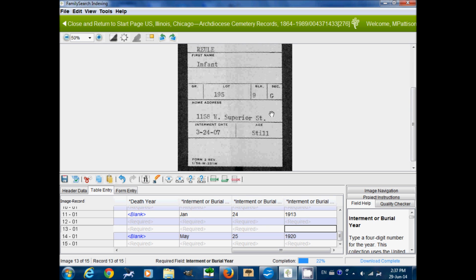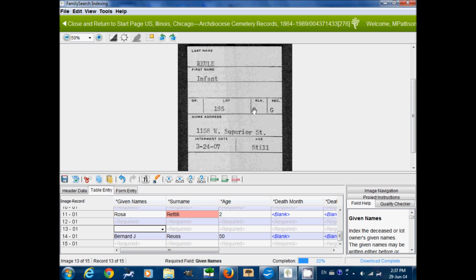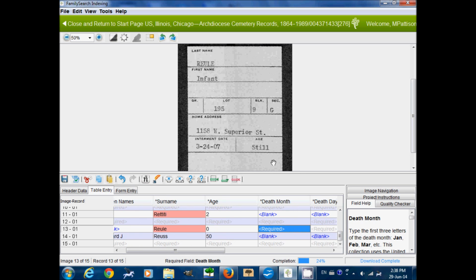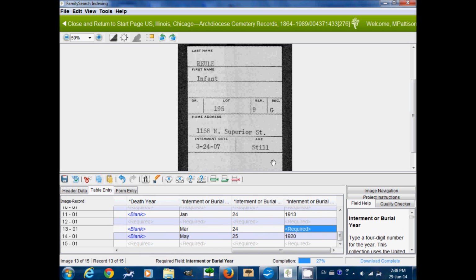Okay, let me just do this one quickly because it has a little bit of a different situation. So under first name it has infant, which is not a name, so we blank that. There's no space for titles and terms in this project, so that doesn't get entered at all. Next we have the surname, Rule. The age here, now it says still, that means stillborn. And as is general in these projects, for stillborn we enter an age of 0. This is also in the field helps. Okay, death month is again not given. Interment date is March 24, 1907, which is clearly defined.